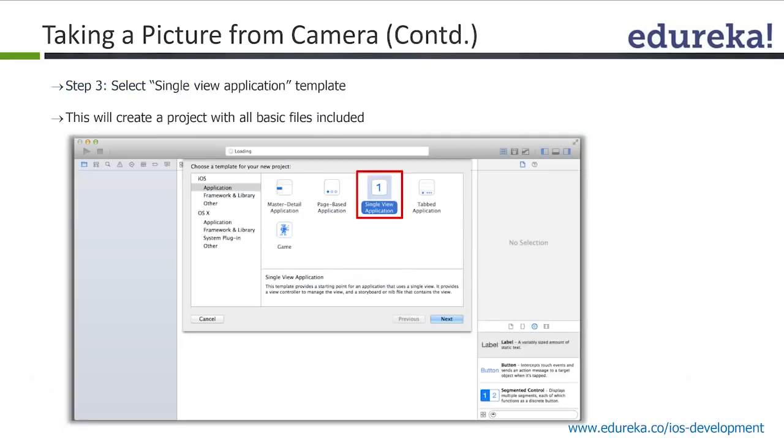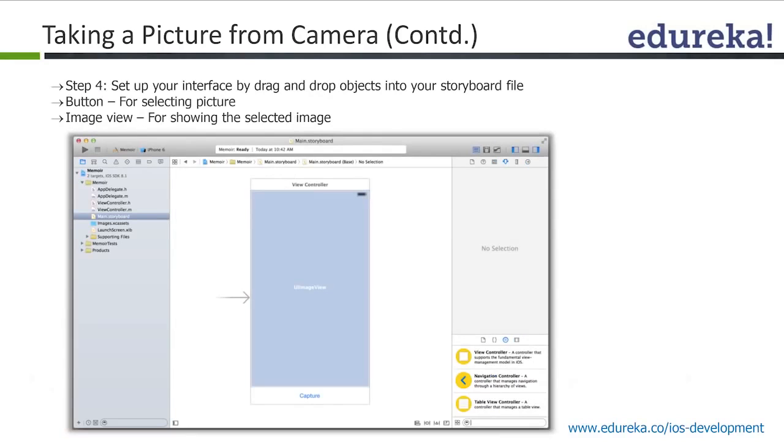After clicking next, you will be asked to select a template. Select the single view application template. This will create a basic model, view, and controller classes. As told previously, this is a basic design pattern we always use in iOS development. ViewController.h and .m are the files we generally use for coding, and the storyboard is the file we use for creating the user interface.